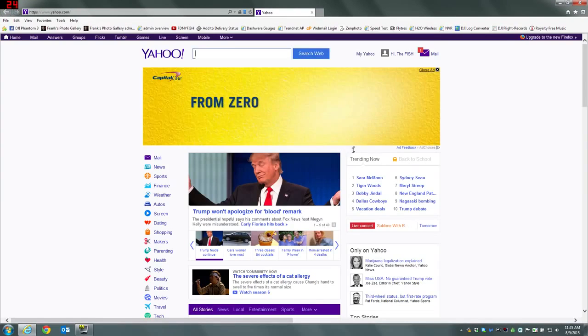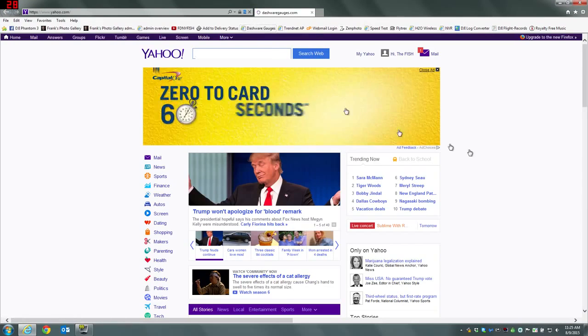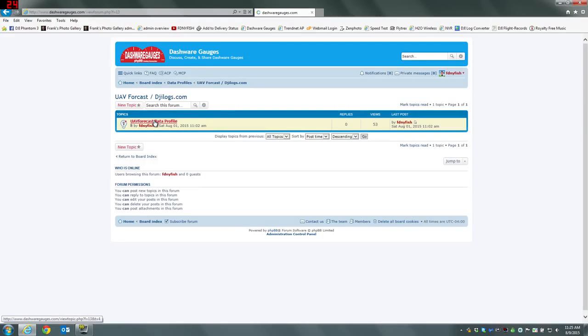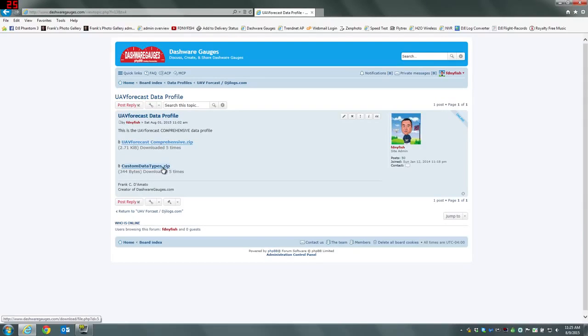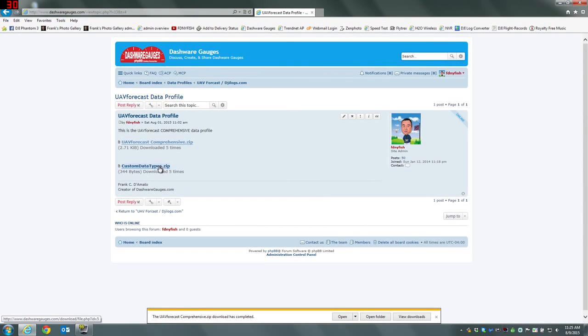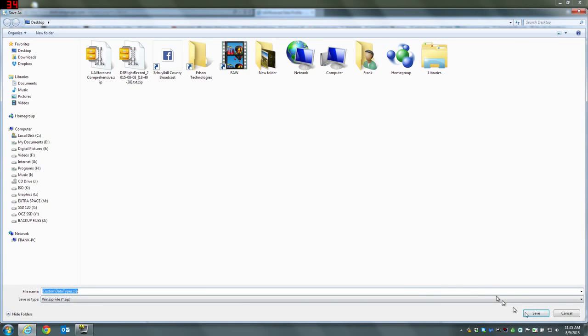Okay, so now to use that file in Dashware, what you want to do is grab a profile. And if you go to dashwaregauges.com, and go down to data profiles, go to UAV forecast, DJI logs, and click into there, here you can download the comprehensive zip file, and we'll download that. We'll save that to the desktop. And there's also a custom data fields.zip, and you want to save that to your desktop also.